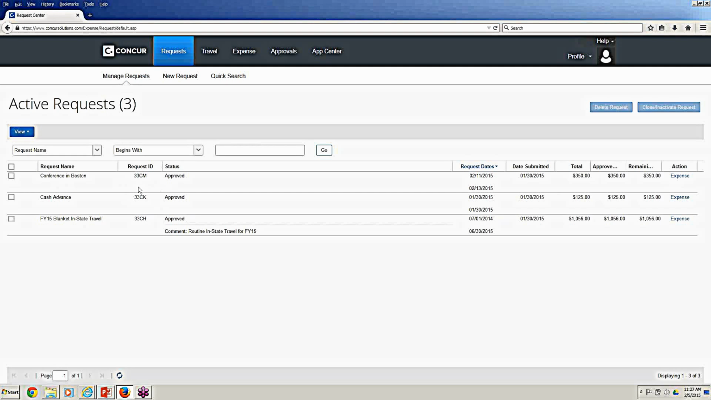It links your request to your booking to verify that you have received approval. It also gives me the status. As I can see, all of these requests have been approved. I actually had a comment on this last one, so that appears here. It shows me my request dates of when I want to be traveling, and it also shows me the date that I submitted it for approval, and it gives me the total amount of the request and then the amount that has been approved and how much I have left on that request.